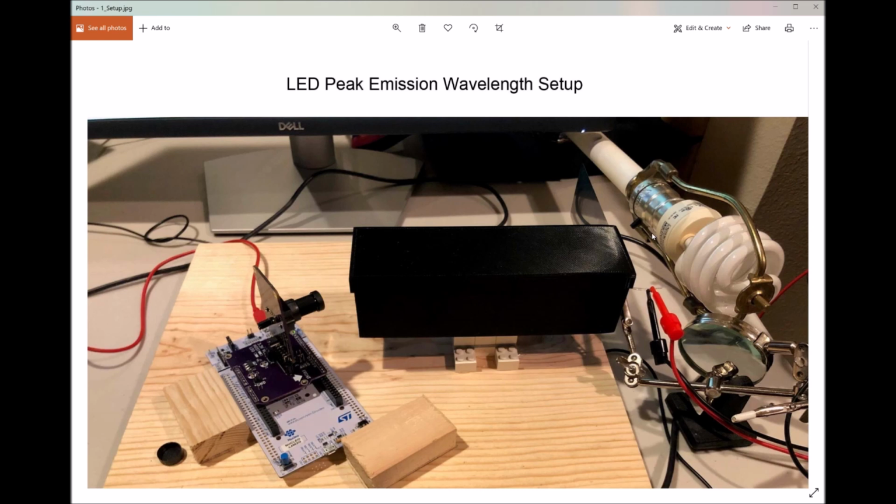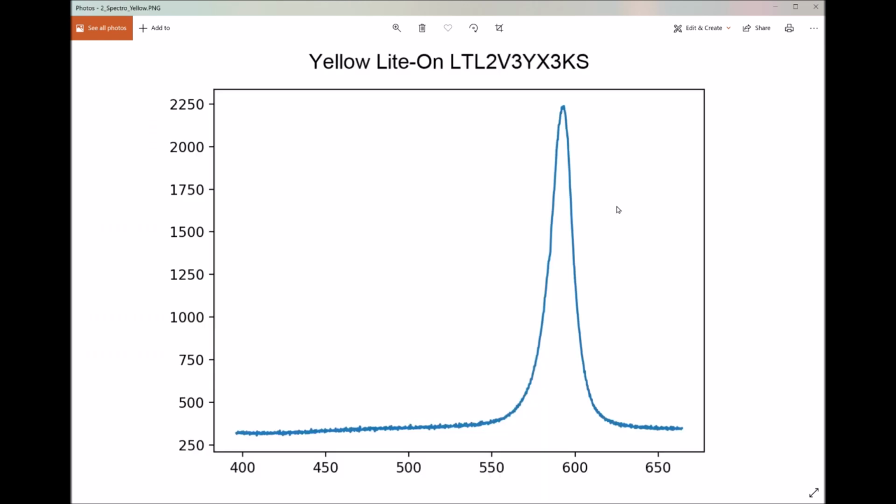So after calibration, here's the spectrograph that we get from the LED, and in this case it's a Lite-On LTL2V3YX3KS, and it just so happens that I have the data sheet for it, note the wavelength that we get here.